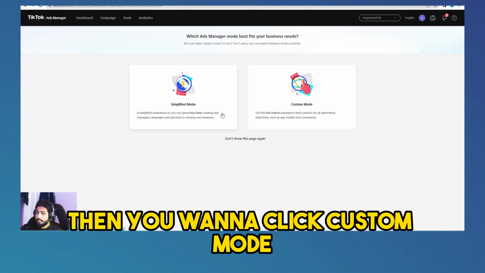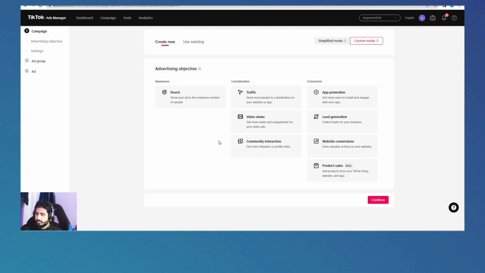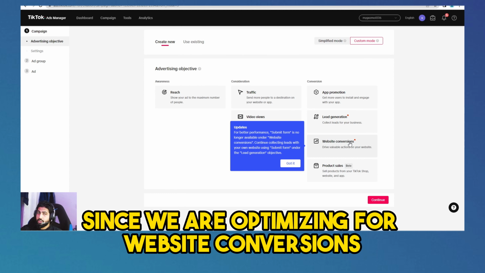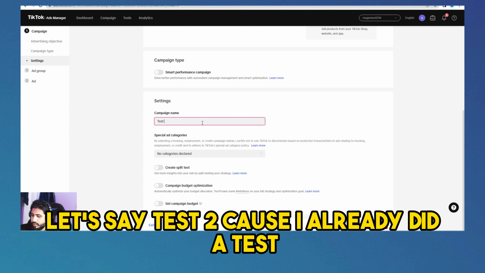Then you want to click custom mode. You never want to click simplify mode. Next you want to click website conversions. Since we are optimizing for website conversions, you want to give it a campaign name. Let's say test 2 because I already did a test.